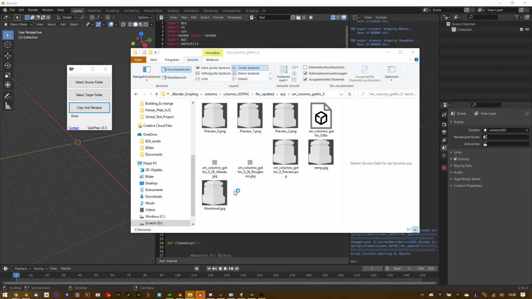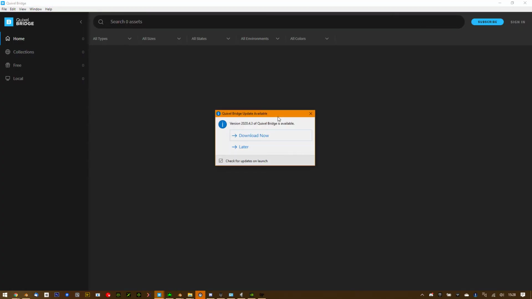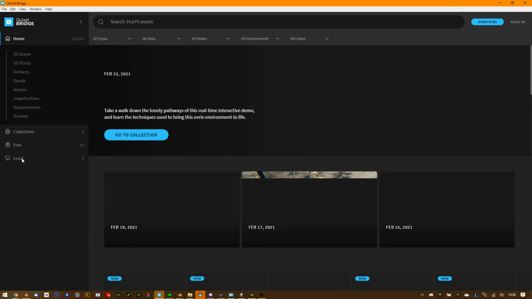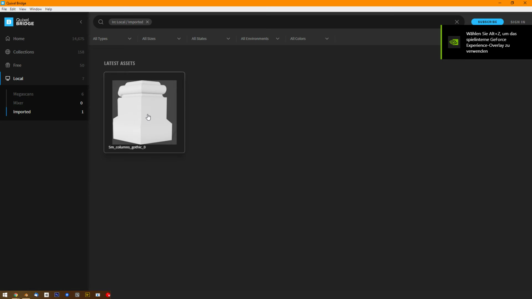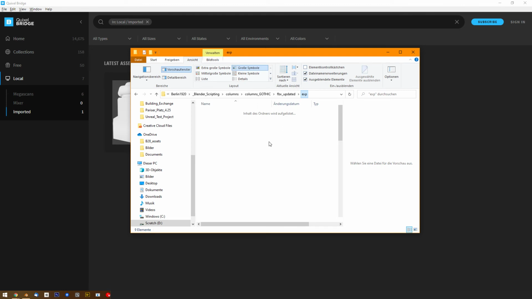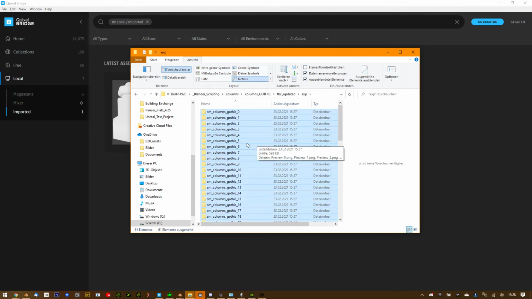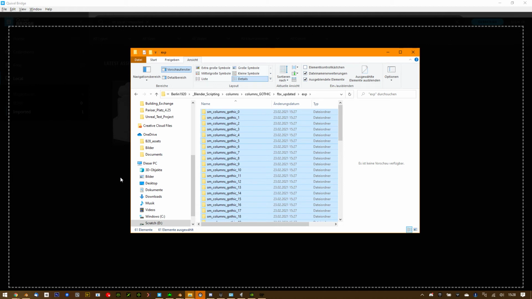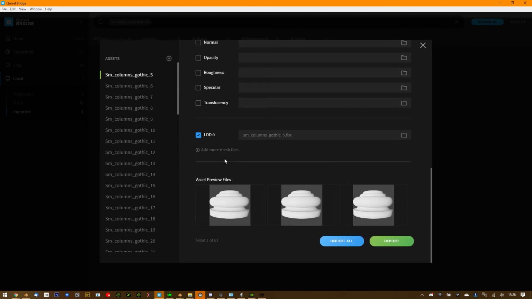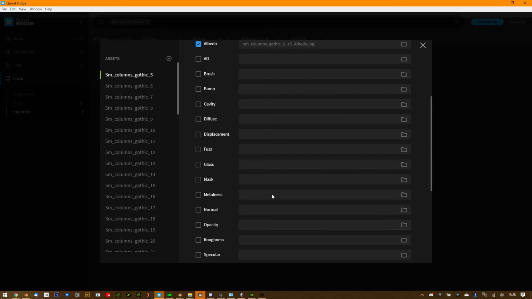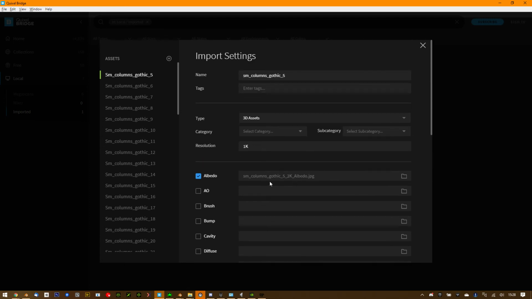Okay, so now let's open Bridge. Nope, maybe later. And click on local, click on imported. You already see that for testing purposes, I already put one in there. Now all you need to do is press Ctrl A, drag all the folders in here, and boom, you got all your models right in here. It's all prepared, the preview images work. It found the albedo textures, so your 3D preview will work.